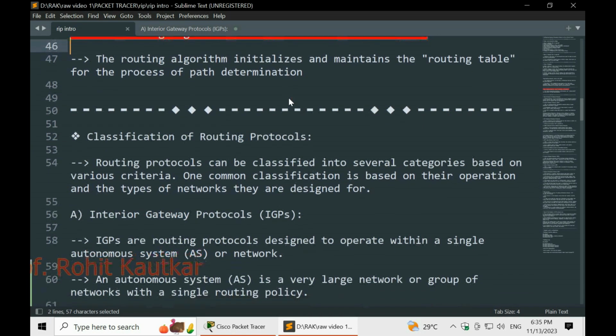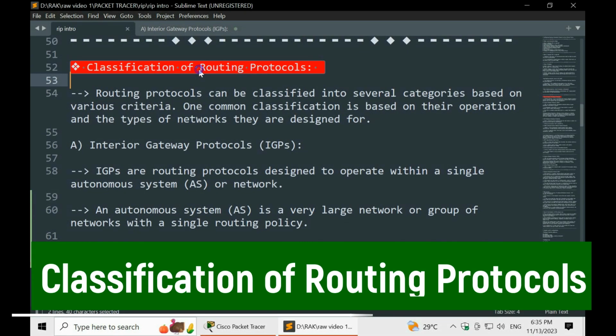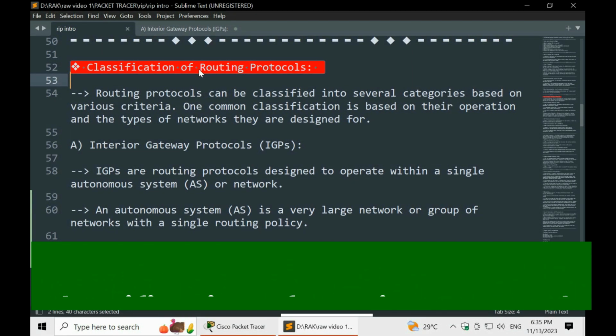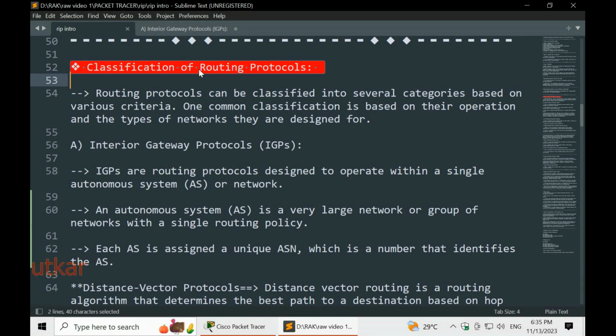Okay, now the next point in the discussion is classification of routing protocols. Friends, routing protocols are classified in several categories, and various criteria are used for categorizing them. One such criterion is how they work, what is their way of operation, and for which type of networks they are designed. I am going to show you the overview of the classification of routing protocols, then we will go into details.